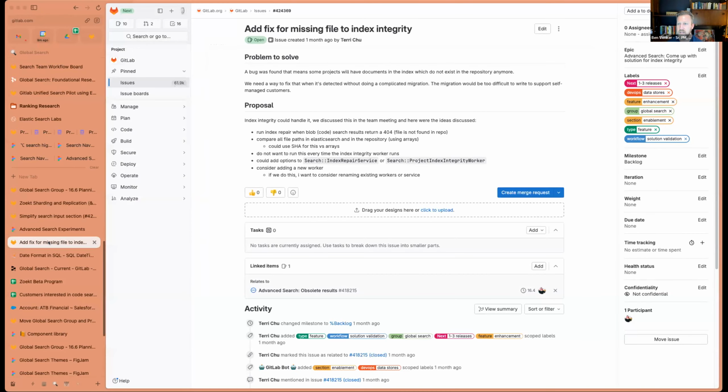And then finally, we've got adding a fix for missing file index to index integrity. Basically, we may delete a file in a repository, but then not delete it from the index. And so this work will make sure that the index and our repositories are actually in sync.